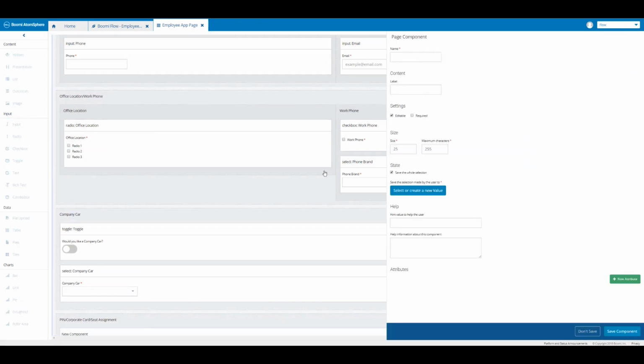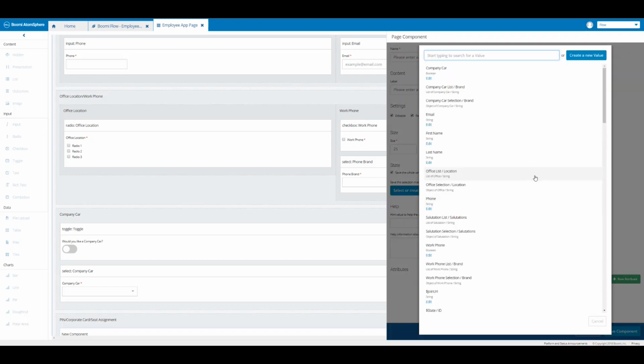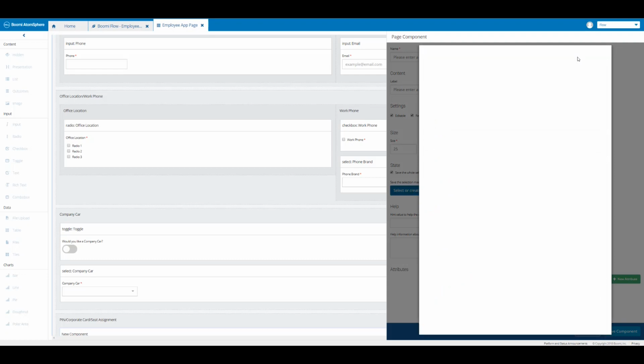And here I'm going to enter the text, please enter a unique PIN, in the name and label text boxes. And then I'll tick the box for required. And I'm going to click on select or create a new value. And I'll be creating a new value here. And in the value name text box, I'm going to enter unique PIN. And this will be a string value, so I'm going to click on save.